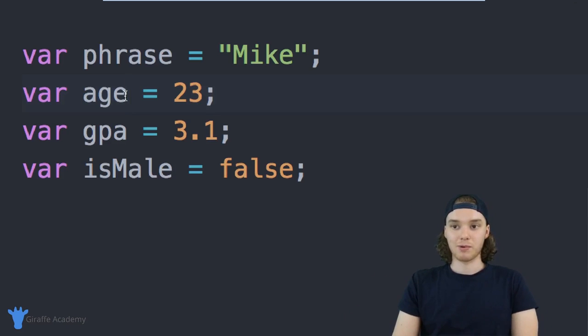That's the idea with a variable. These are containers. We're storing values inside of these containers. So we want to give them good names so that we can access them later.